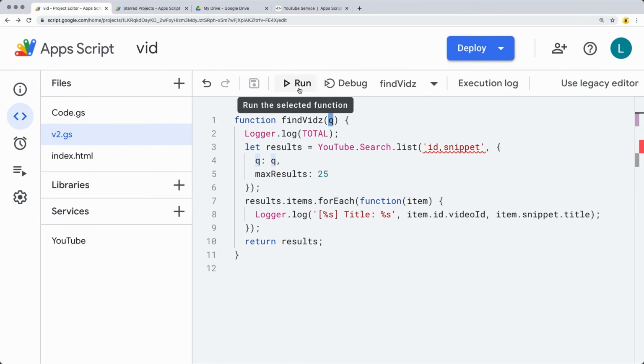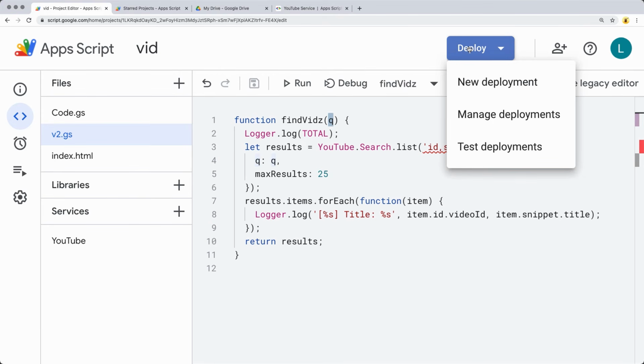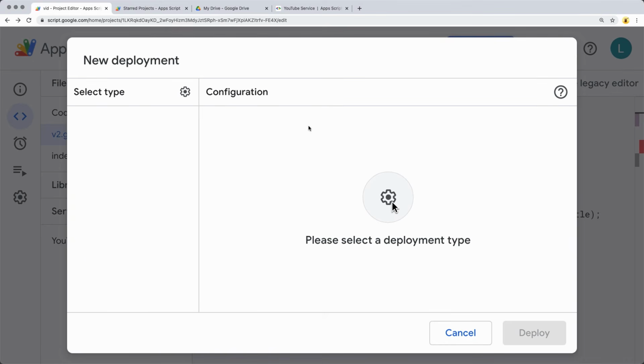So the deploy option is in the top right-hand side of your IDE, and you've got a drop-down option for the deployments. You've got an option for a new deployment, to manage the existing deployments, and to create a test deployment. Since this is our first deployment, we're going to create a new deployment.